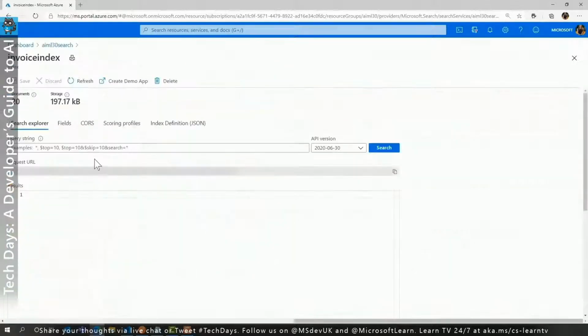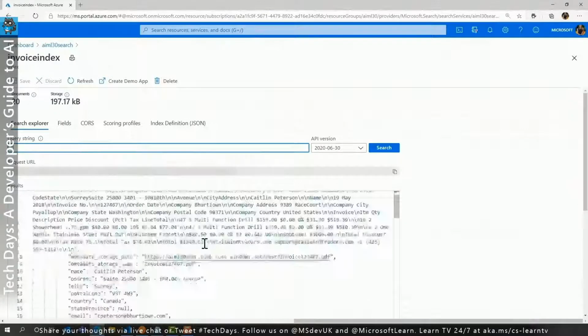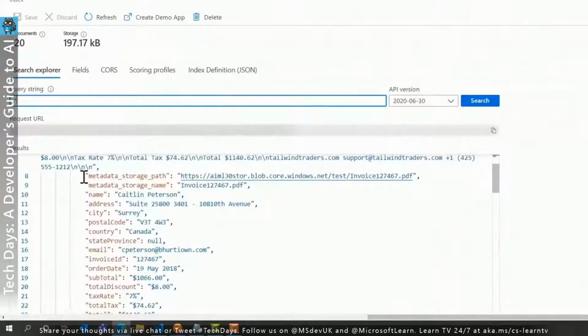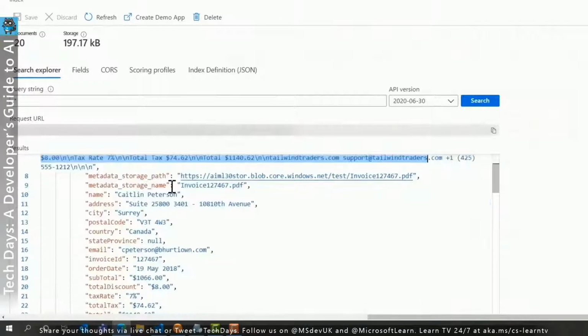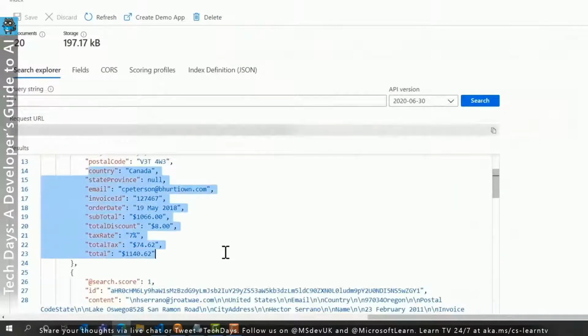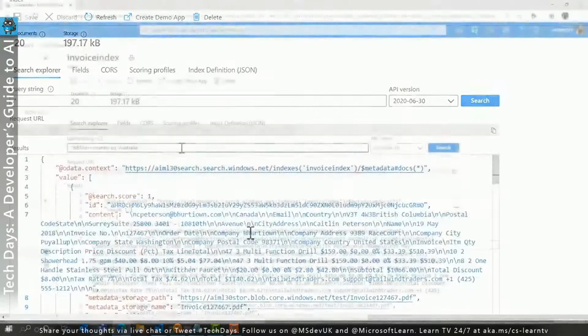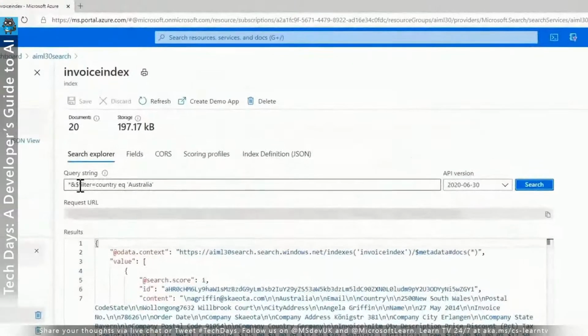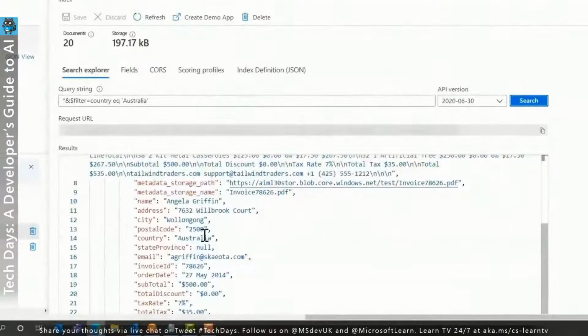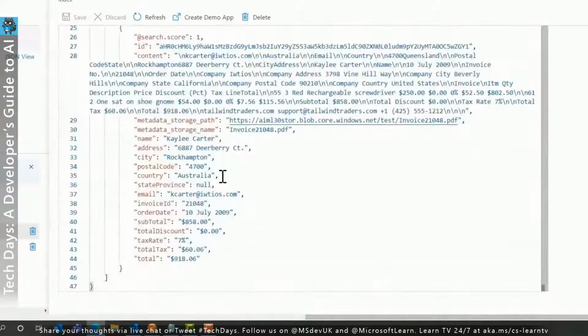So if I go into the invoice index, I can actually search with a star, and if I zoom out a little, what we can see here is all of our extra metadata. Previously we had all of the content, but it was in an interesting format. Now we know where it's coming from, and we can also extract all of our different items. I can also search more complex strings. So now we're saying, okay, filter where the country is equal to Australia, and we can see we've got one Australian and then another one.